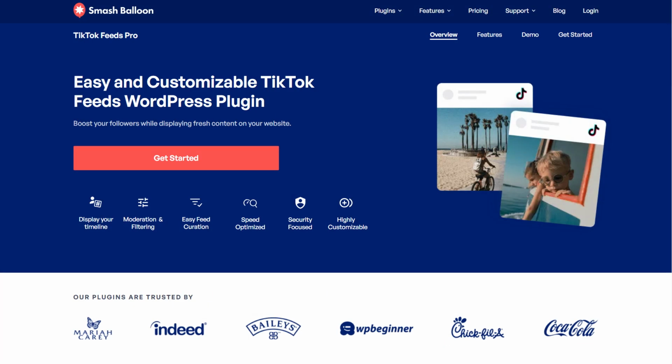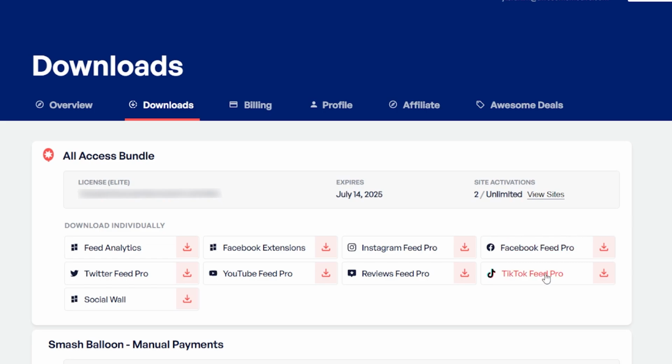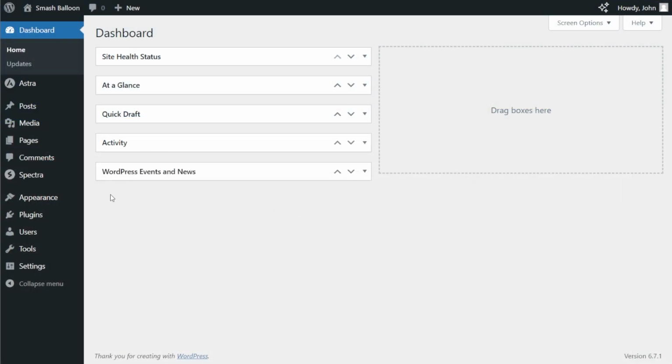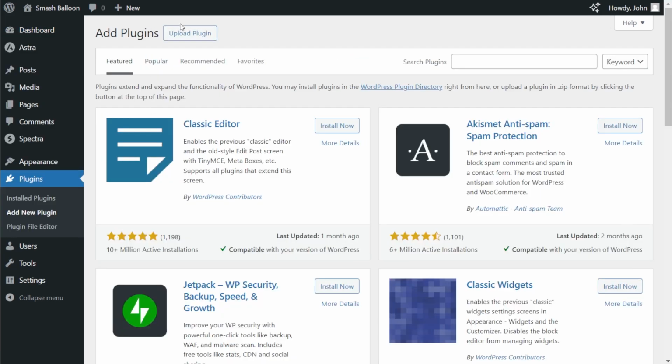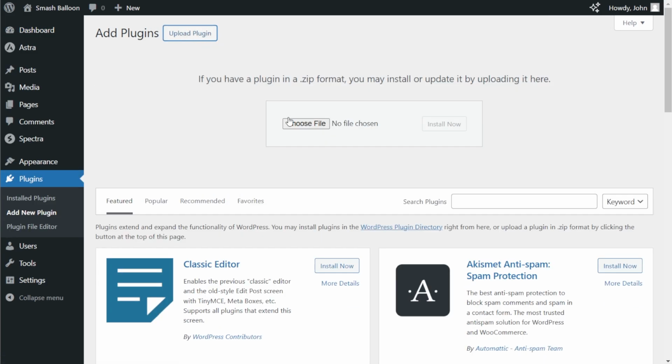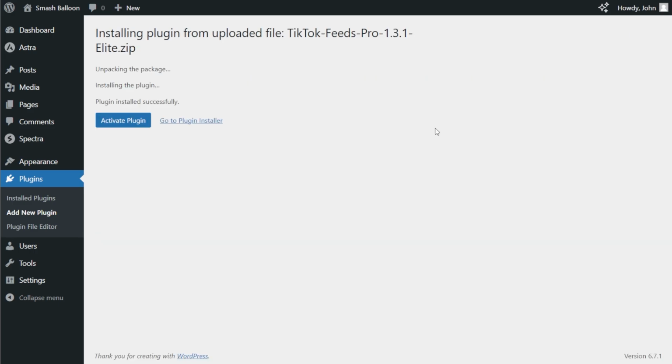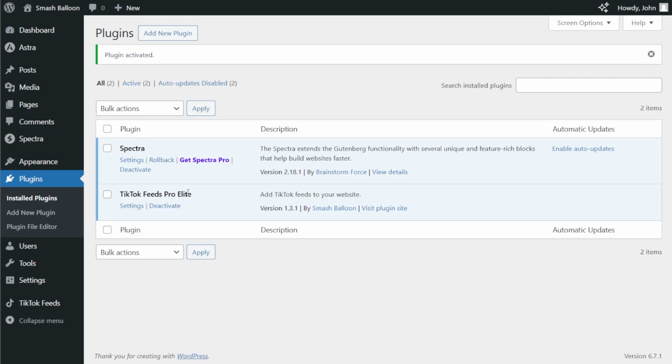To get started, head over to smashballoon.com and purchase TikTok Feeds Pro. Once purchased, you can find your download link and license key for the plugin inside your Smashballoon account. Download TikTok Feed Pro and head over to your WordPress dashboard. Now on your dashboard on the left-hand side, hover over plugins and click on Add New Plugin. Next, click Upload Plugin and upload the zip file for TikTok Feed Pro. Then click Install Now. Once installed, click Activate Plugin. And there we go, TikTok Feed Pro has now been installed and activated.